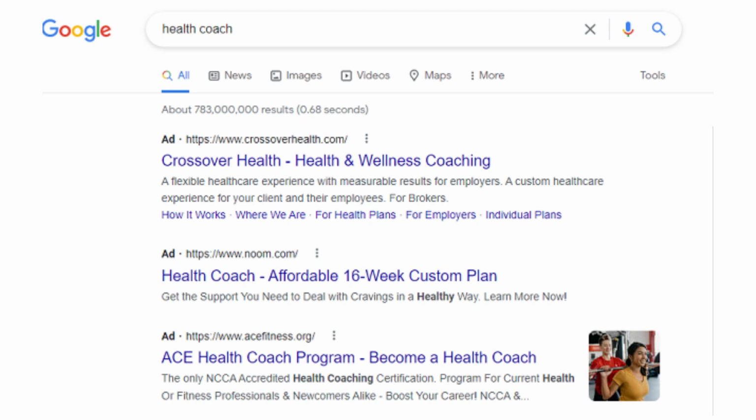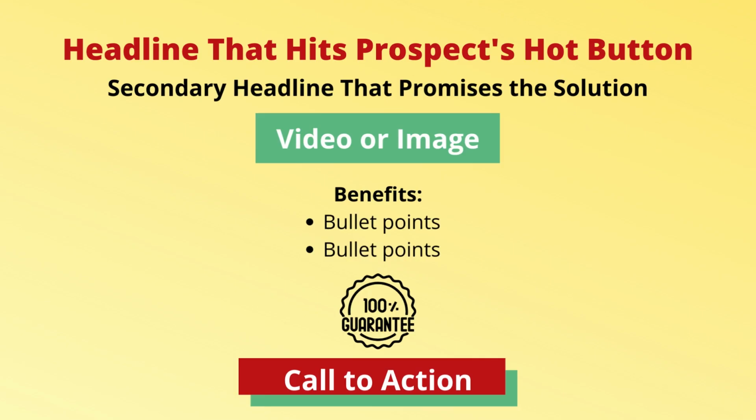Once a prospect who's interested in signing up or buying from you clicks the link, they're going to land on a landing page. It looks like this. There are variations online for different businesses, but it's the same kind of idea. At the top, you have a headline that hits the prospect's hot button, meaning it makes them want to read further, and also makes them interested in possibly considering your product or service.